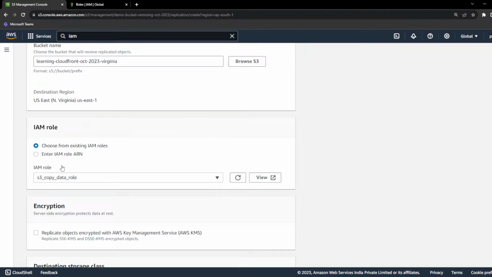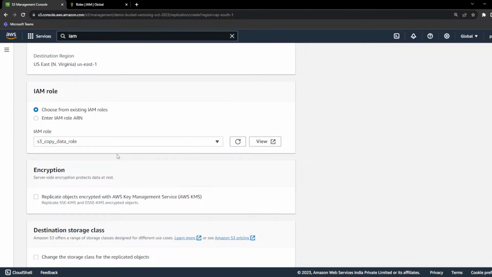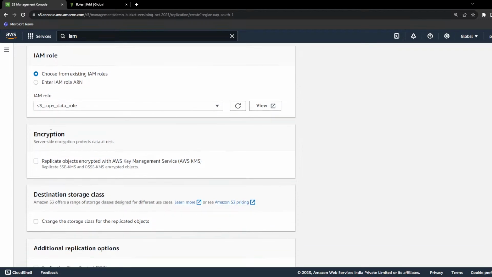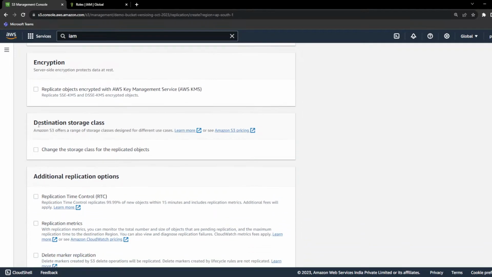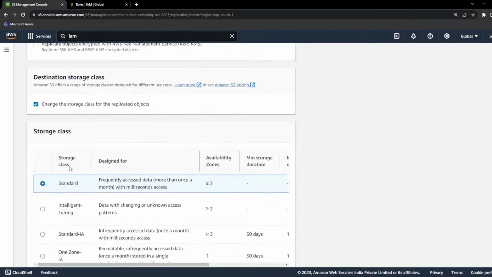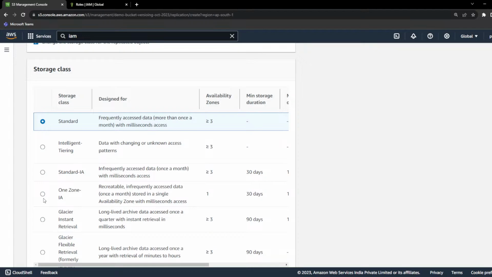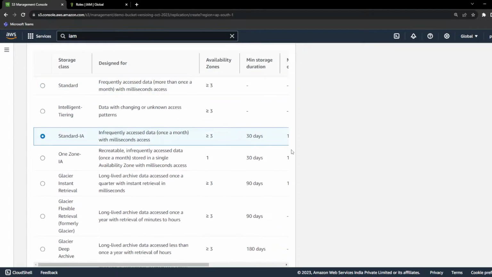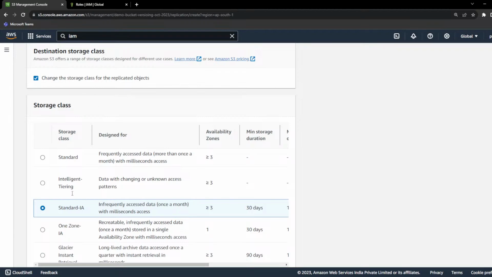Without giving the role, the replication will not work. Without giving the permission, the replication will not work. Next, encryption. Do you want to enable the encryption in the target? If you want to enable the encryption, then you can do that. Destination storage class: if you are copying the data and want it to go directly to infrequent access, you can select that destination storage class, otherwise all will go to Standard by default.